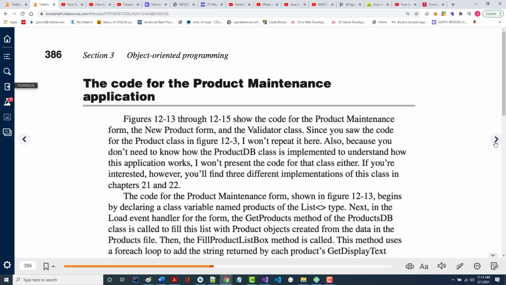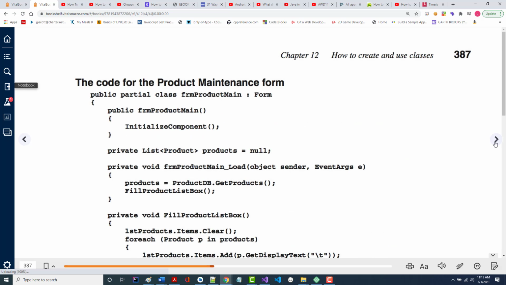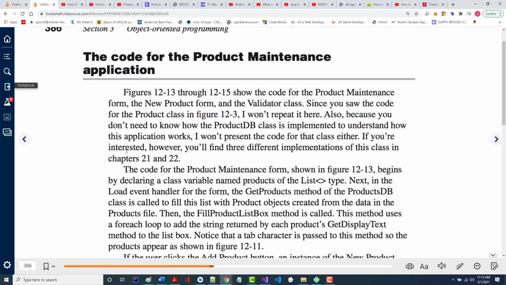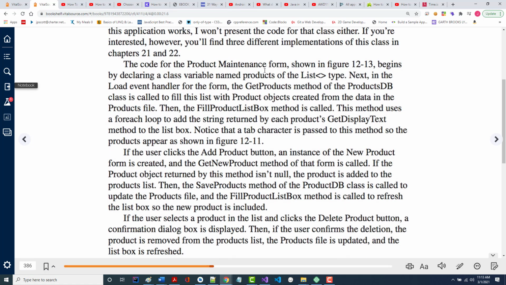I can't do that with an array. I can do that with a list. So that's why it says here, it begins by declaring a class variable named products of the list type. Next, in the load event, as it says, it goes out and finds everything that we have and fills up that list box with those products. And it uses a for each loop to do this.